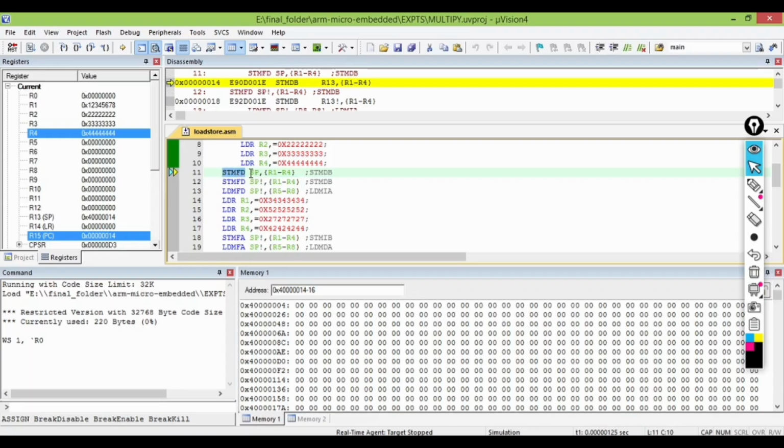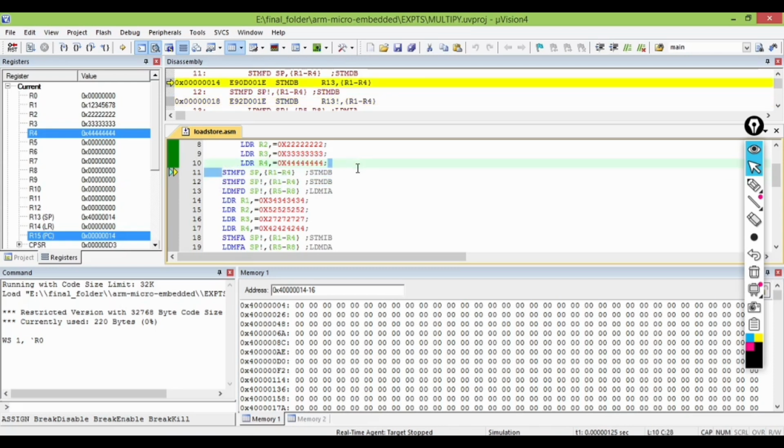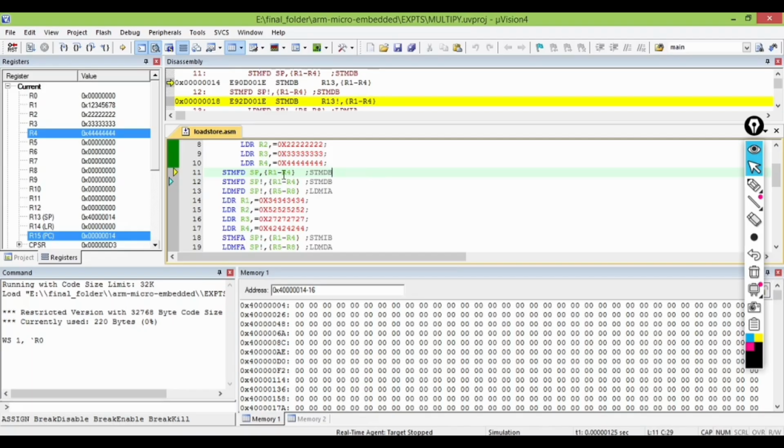If you notice here, I have not used an exclamation mark, while here I have used an exclamation mark. So what will be the difference? The same operation will be carried out in both cases, just that here the stack pointer won't be updated, here it will be updated. Which register content am I trying to store? I'm trying to store R1 to R4. And what is this STMDB? I know whenever STMFD is specified, internally a store multiple decrement before operation is carried out. Just to make it easier to understand, I have specified it here.